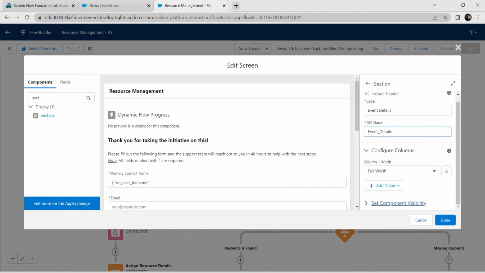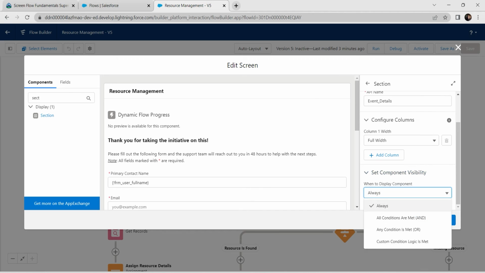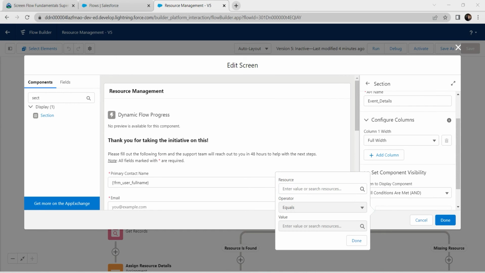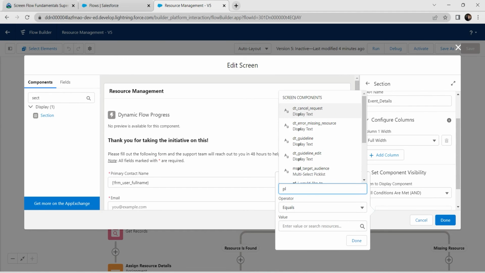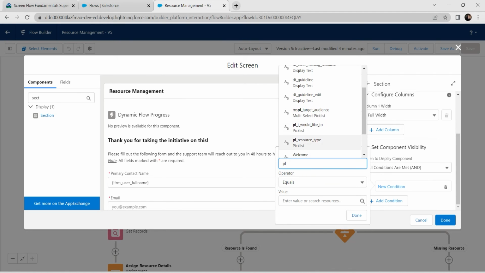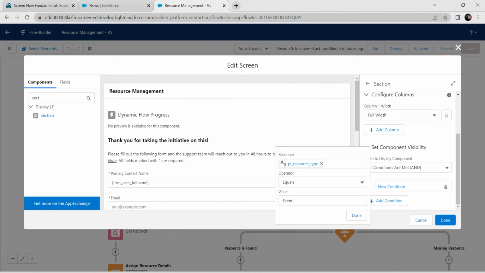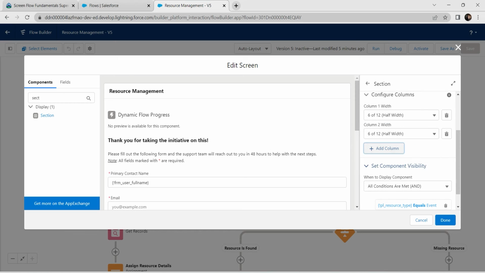And for compound visibility we are just going to give it as all conditions are met. And for this resources given as pick list resource type, and value is given as event. Click on done. Now click on this add column, and here we are just going to add one more component, which is date and time.